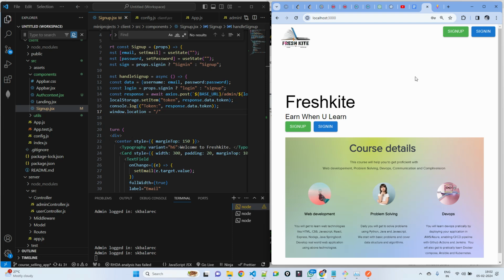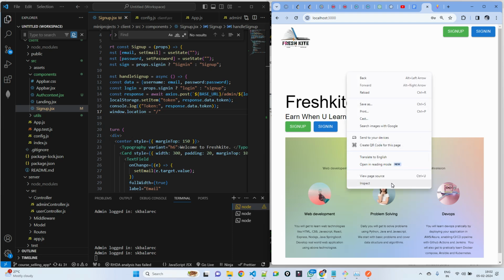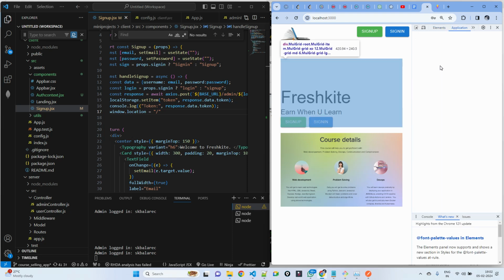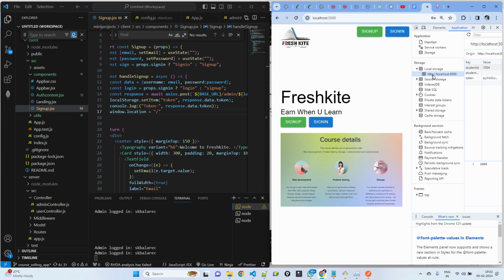Okay, I'm getting a new page, and if I go to inspect, and here if I go to application, and in local storage, I'm able to see the token. Okay, my token is stored in the browser's memory.